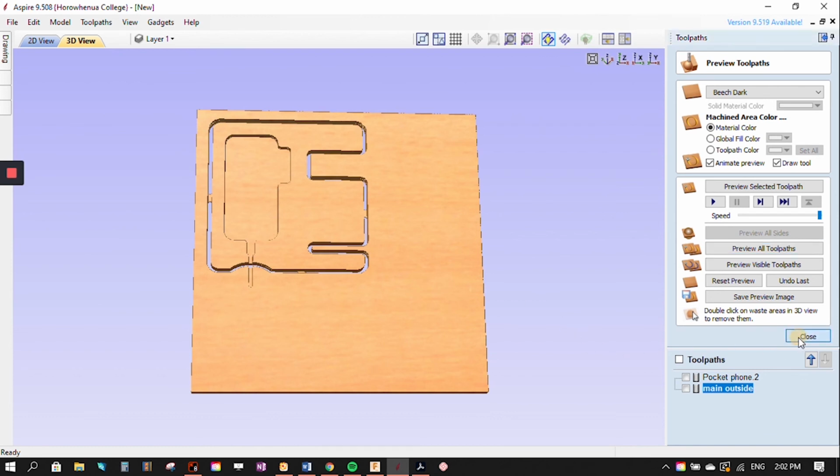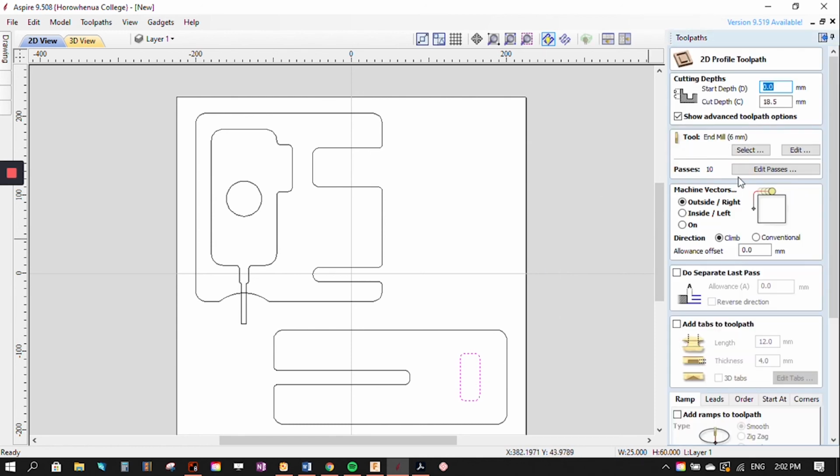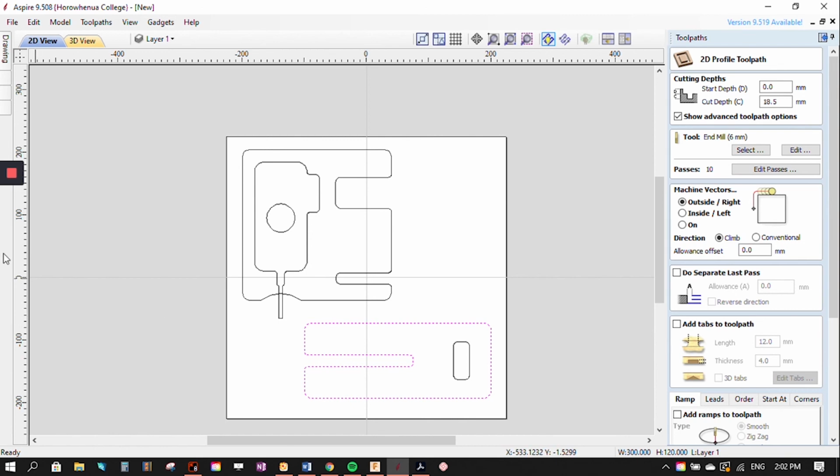We're going to close that, go back to our 2D view, and we're going to do the same thing. We're going to do a profile cut for this one here. However, this one's going to be inside. And then when we do this one here, it's just going to be outside, and they're both going to be 18.5. We're just going to make sure that we include tabs in all of those. And all of those tabs are 3mm thick, and that should be absolutely fine.